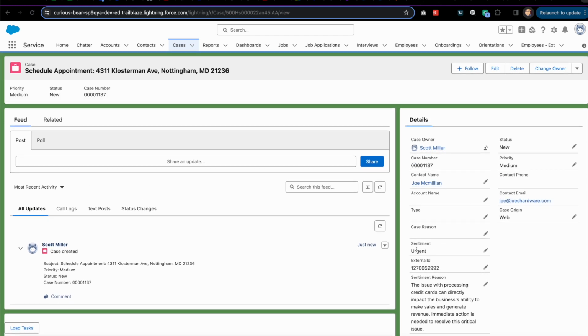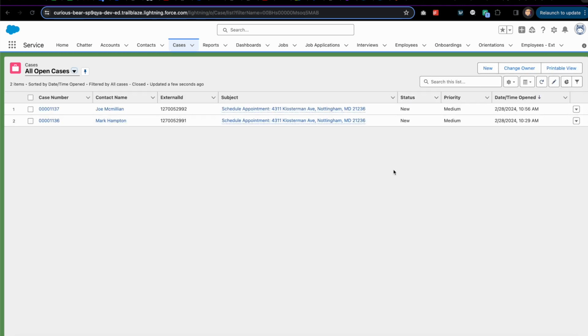And so based on this, in our list view we could categorize cases based on urgency. And we can also create all the automations off of that. Do we want to add that to a queue? Do we want to add an entitlement to that? Do we want to use escalations? So there's a lot of different things that can be done based off of that information. But I just wanted to show you the basic portion of it. It's not really basic. There's a lot of different elements.